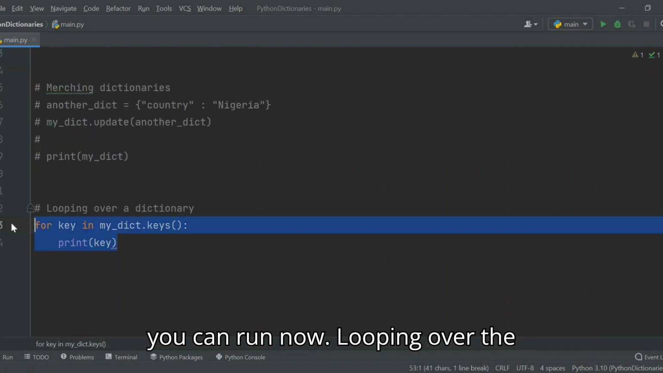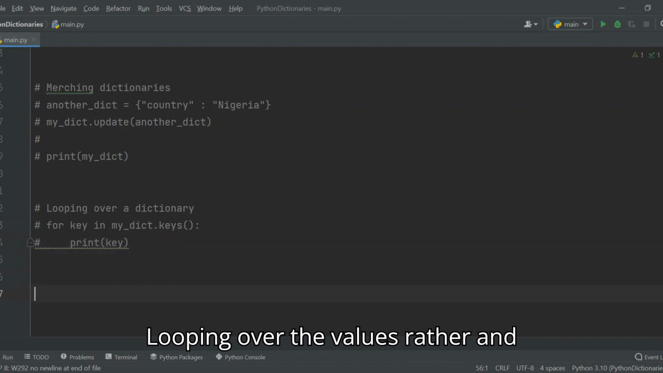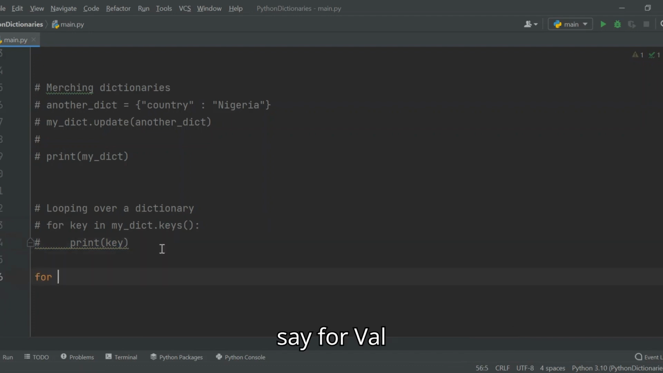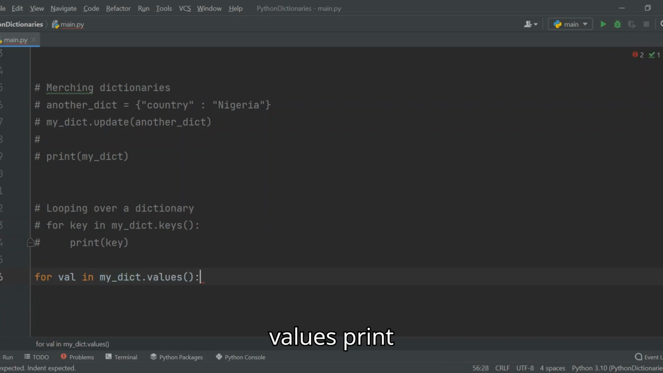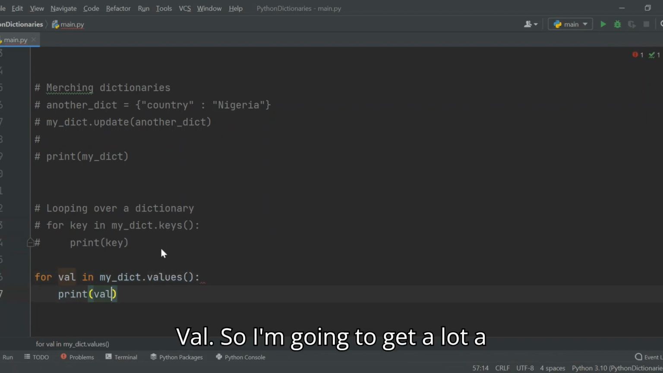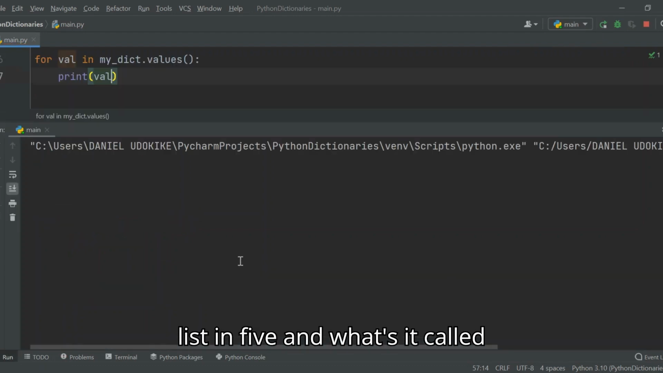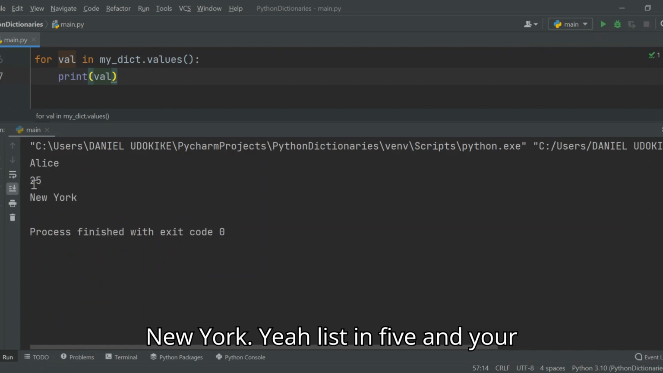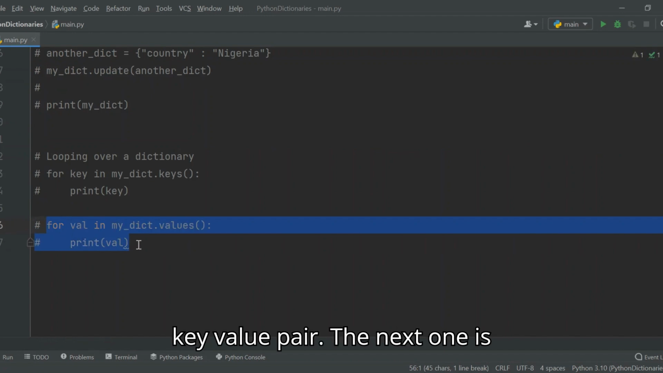Then you can run looping over the values, and say for val in my dict dot values, print val. So I'm going to get 25 and New York, which are the values for those key value pairs.